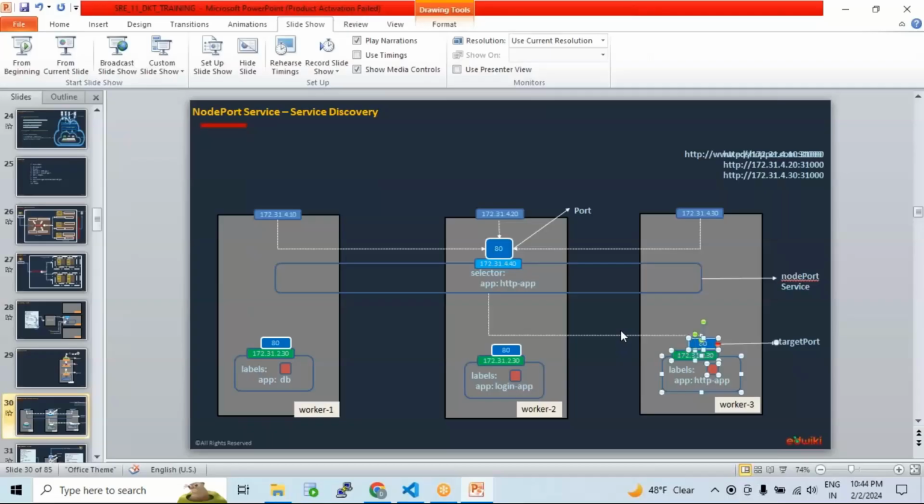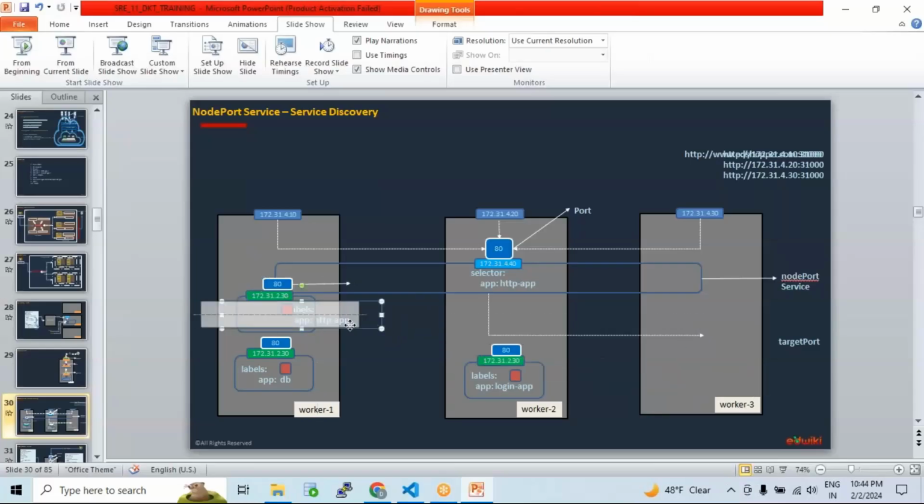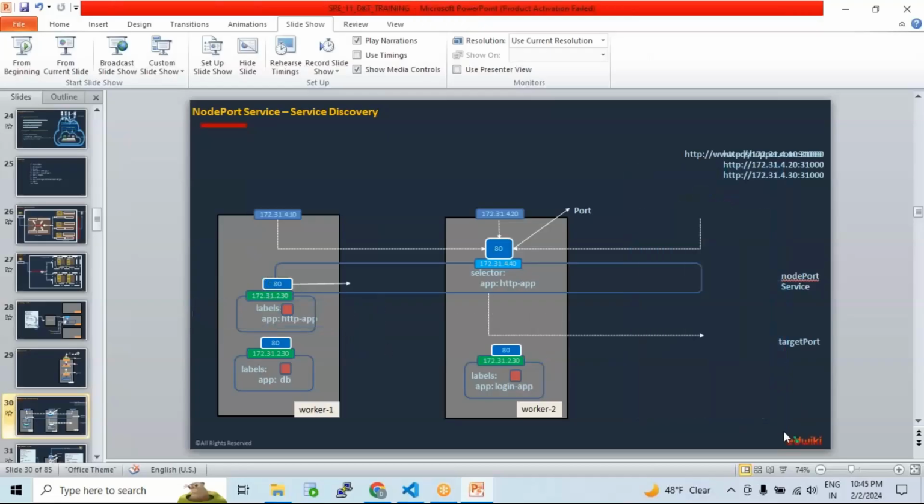If worker 3 is down, your application will come up in another worker node. Kubernetes will take care of that, right? If this node is down for any reason, the pod that is running in worker node 3 now will come up in another node. Maybe it comes up in worker node 1. Now you see your service will route the traffic to your pod. Your problem is solved.